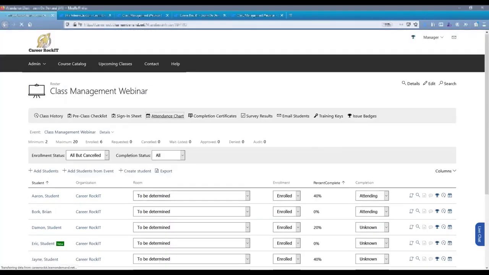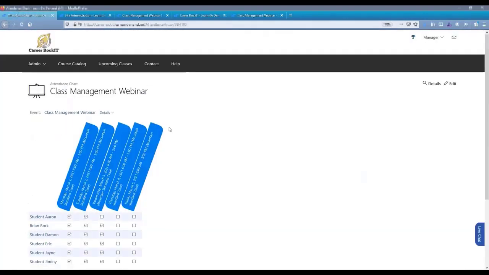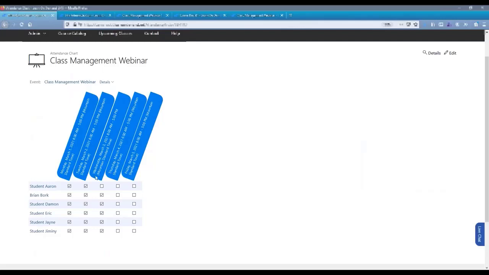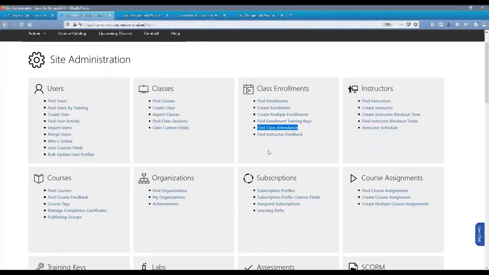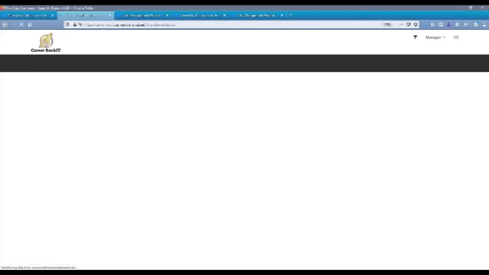So we have this attendance chart, and what it allows you to do is, or your instructor as well, or any administrative user, can come in and just check the boxes to show what days the user actually was in class. And you can write a report from your site administration on class enrollments, find class attendance.